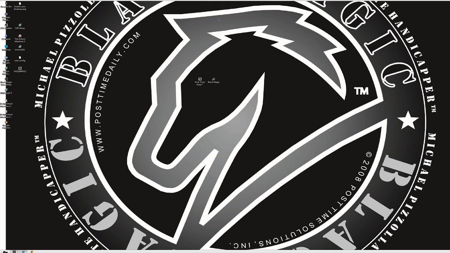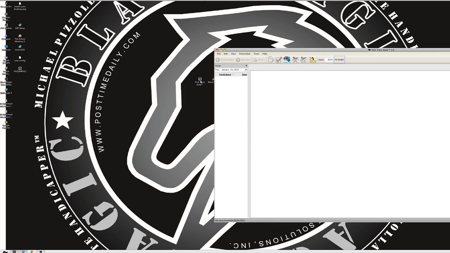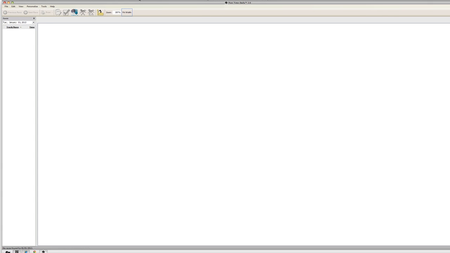Today, I'd like to give you a little tutorial on how to download your files using Post Time Daily 2.0. And I gotta tell you, this is really simple to do. I want you to go ahead and open up your Post Time Daily 2.0. And let me make this really big so you can see it. And we start with a blank slate.